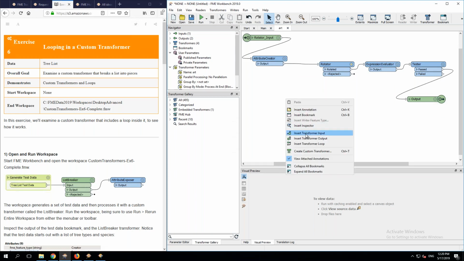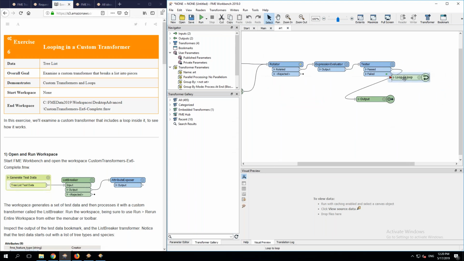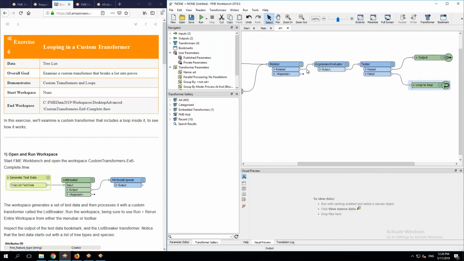I need to insert a new input port. We'll call it loop. The loop goes back to the loop start point. So that will go back to there. And we don't want to use the AttributeCreator because that would reset our count. So basically we're saying go through this 15 times, and we're keeping a count so we know how many times it's gone around, and we rotate it every time. And every time we rotate it, I'm going to write the output as well, and you'll see why I do that in a second.